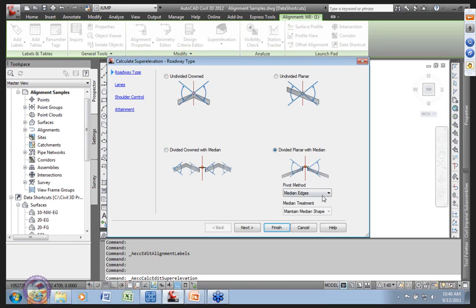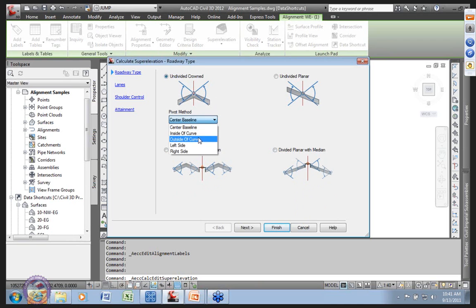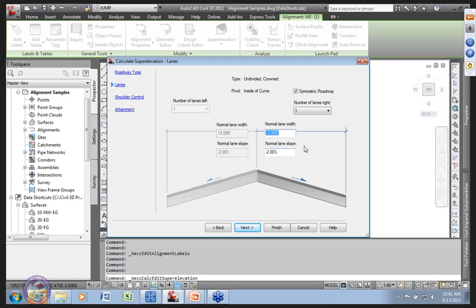Use divided median, same stuff, right? We'll go inside of curves everywhere, right? Maintaining the median shape, so you have now more choices, right? More things covered and handled quickly, right? Notice I can force lefts and rights and inside of curves only, right? Which is extremely useful if you're doing rural road work, which you didn't used to be able to do in 11. Right? So lots of details here.